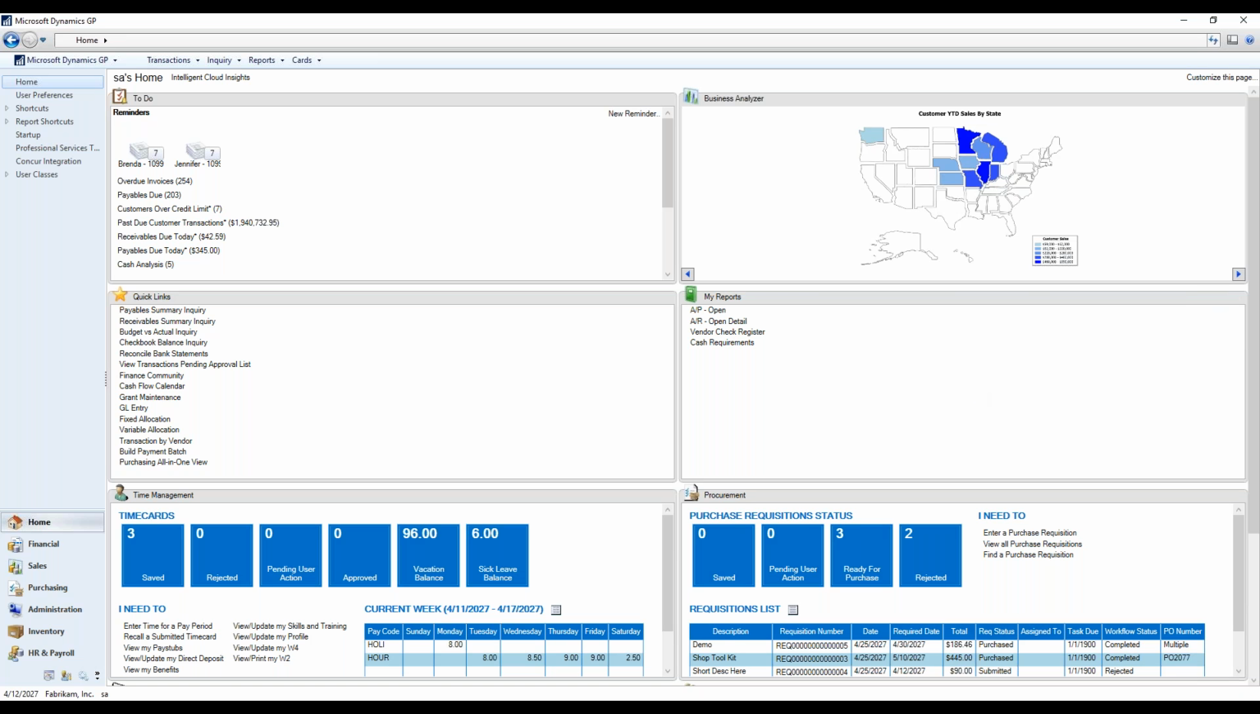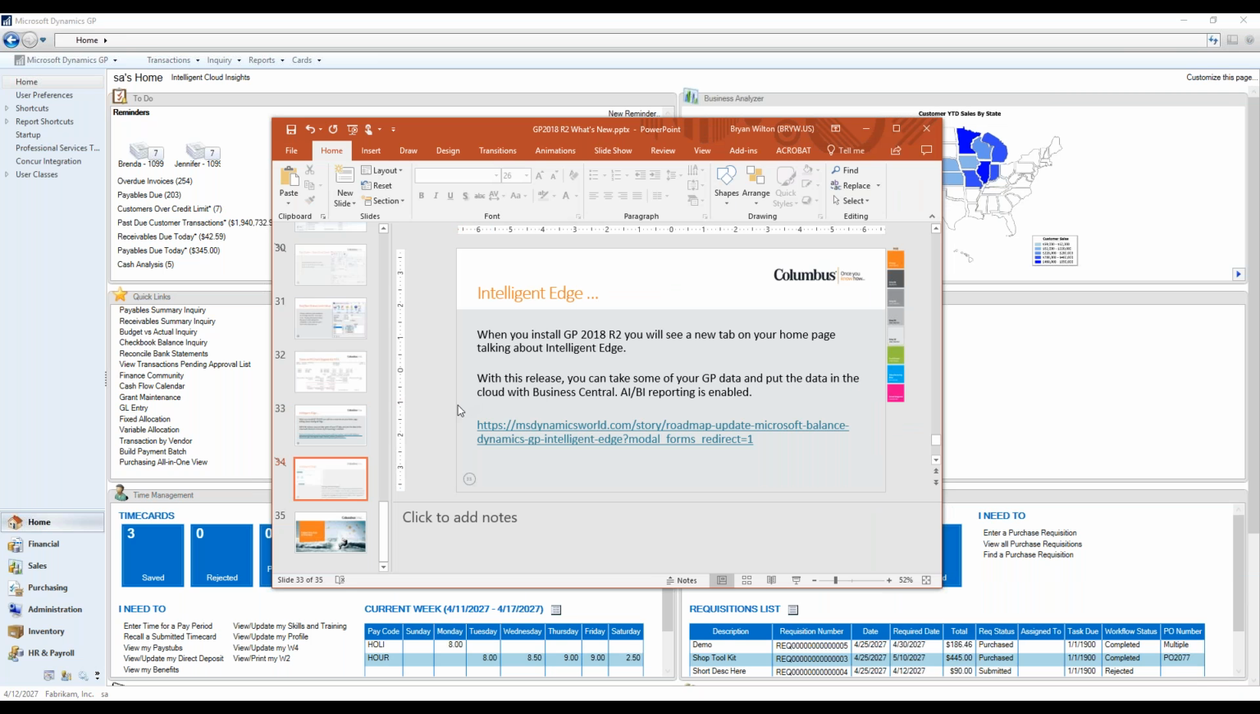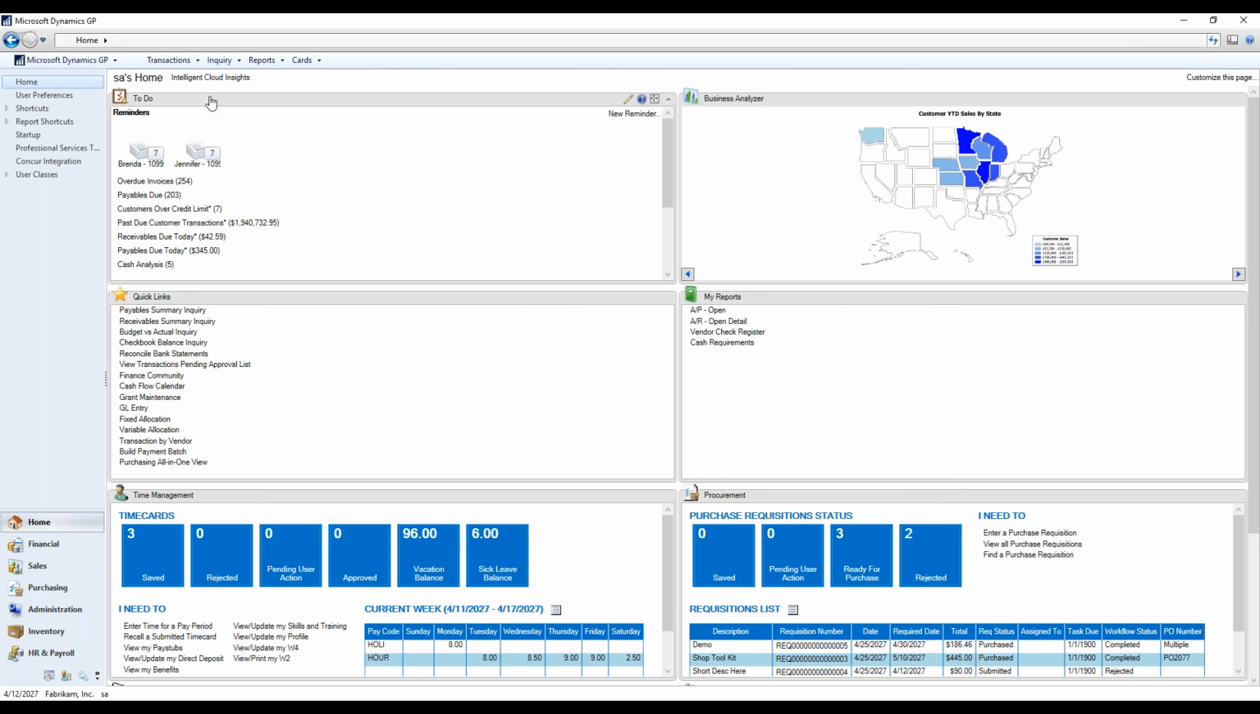And so the last thing is, I'll just put the slide over here since it's about the last one, is to talk about the intelligent edge. And so in 2018 R2, you will see a new option on your home page. So right up here where it says SA's Home is the Intelligent Cloud Insights. And so this is actually a connection from your GP system to the Microsoft Business Central Cloud.